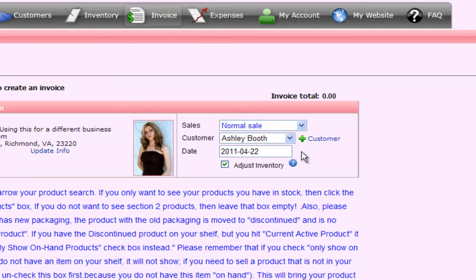That's really handy, especially around December, January time when you might have to put in your invoices for a different date. I'd like to point out the Adjust Inventory box here as well.